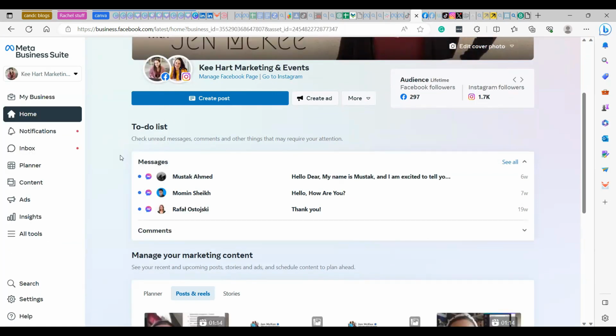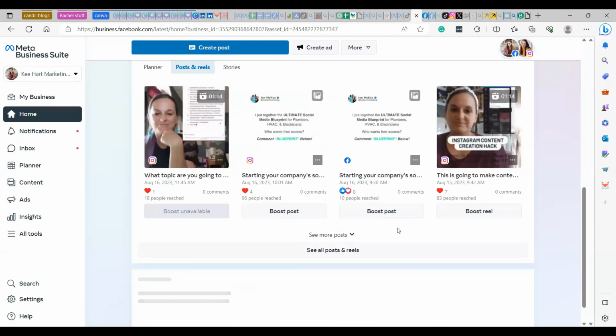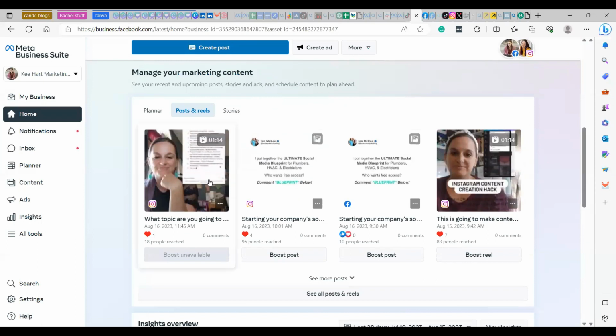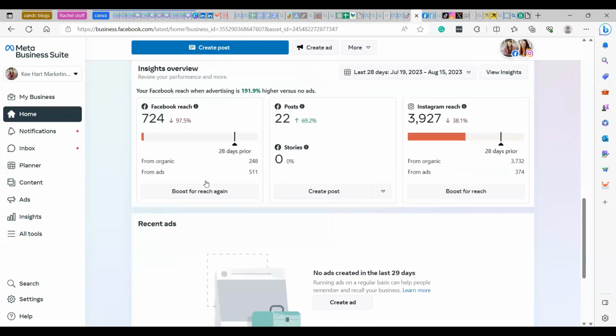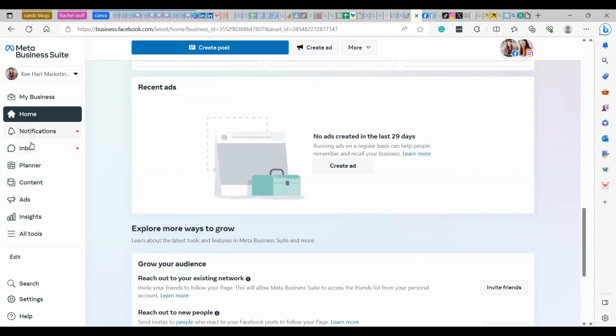From the Meta Business Suite on this front page here, this is my home page. It has messages. These are all spam, but they're from Facebook and Instagram. And then there's also the option here. It's showing me some of my content. It's showing me my insights and things like that. From this page on the left side, I'm going to go to the planner.